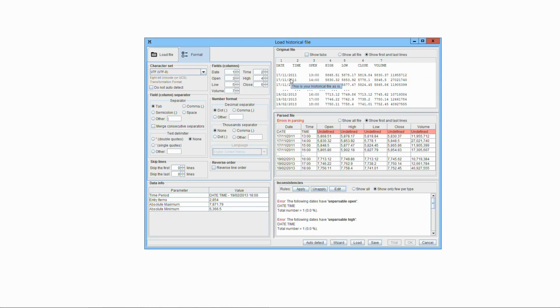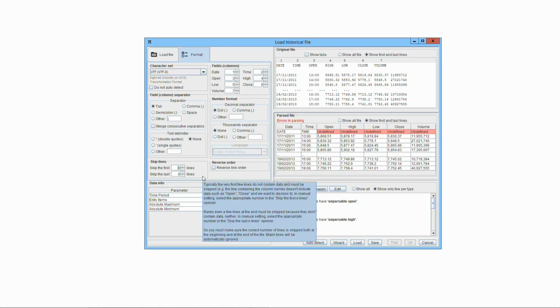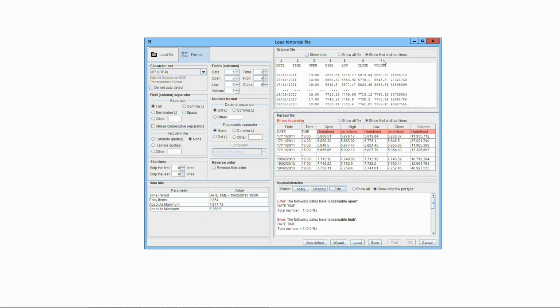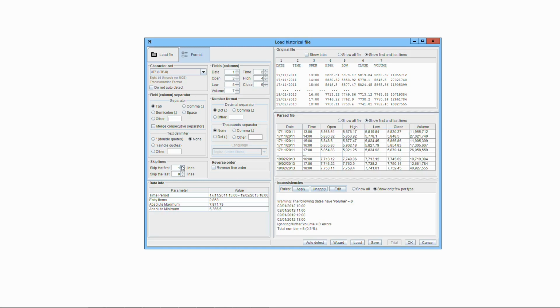You can select how many lines at the beginning and at the end of the file to skip with the respective spinners. Skip the first lines, skip the last lines. For this task, it is convenient to select the radio buttons Show First and Last Lines, both in the original file and in the parsed file panes. In this example, only the very first line in the file containing the header must be skipped, while the following empty line is automatically detected.